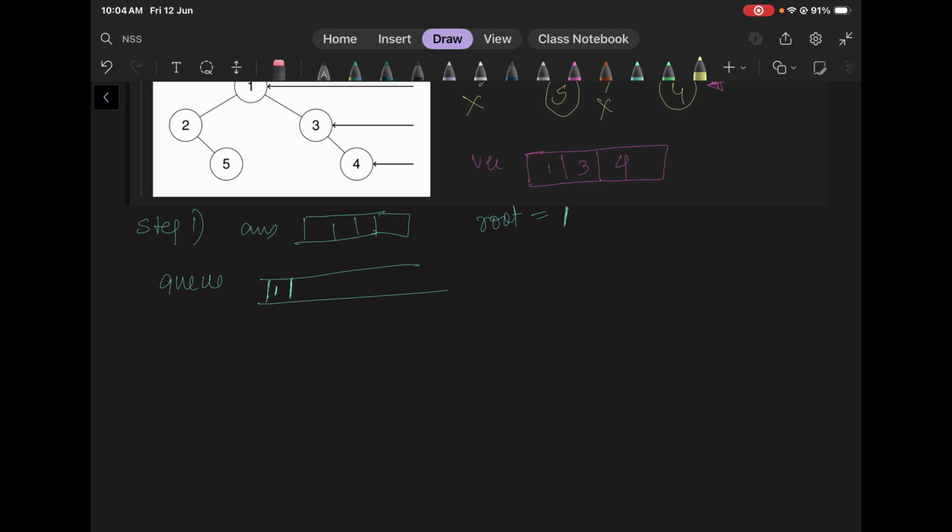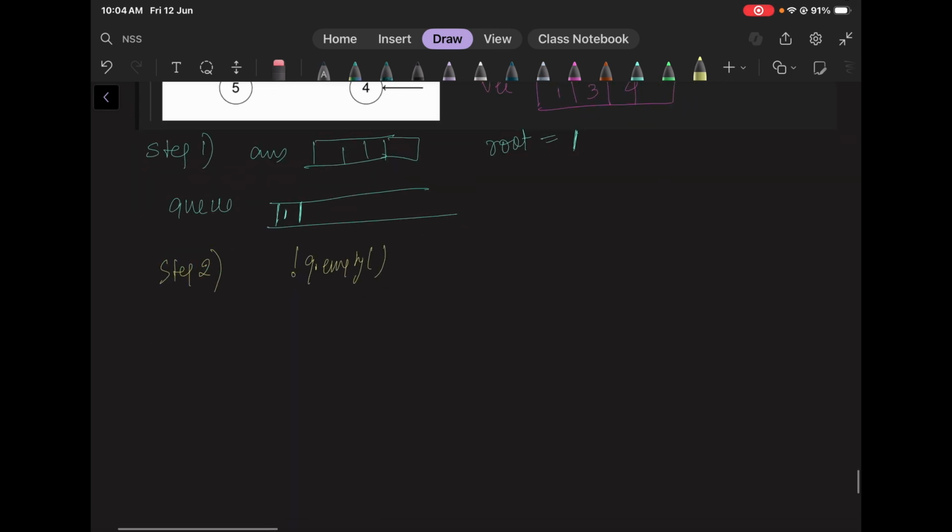My step 2 would be to write a while loop until my queue is empty. Right now my queue is not empty, so I find the size of the queue, which is 1. Now I start iterating from i equal to 0 while i is less than the size, with i plus plus. So my i is equal to 0, and we can go ahead.